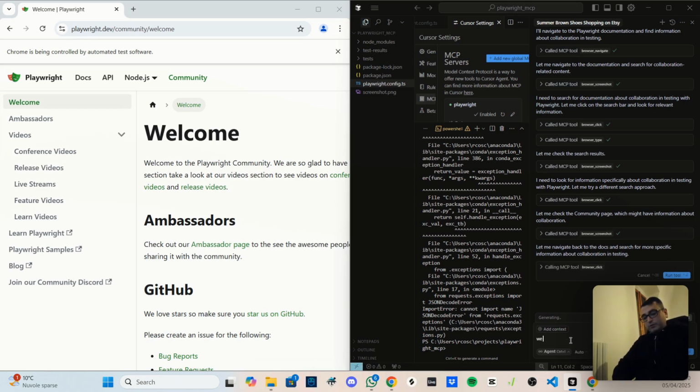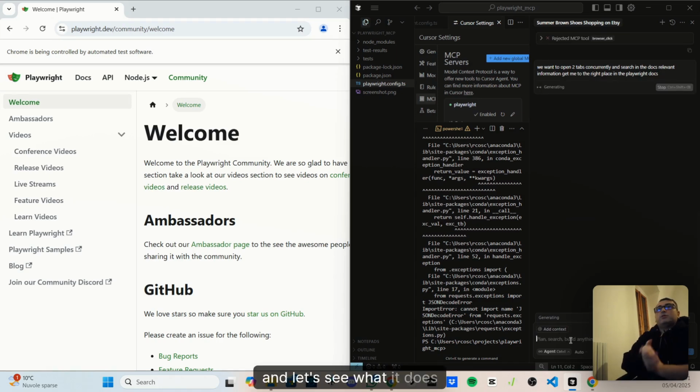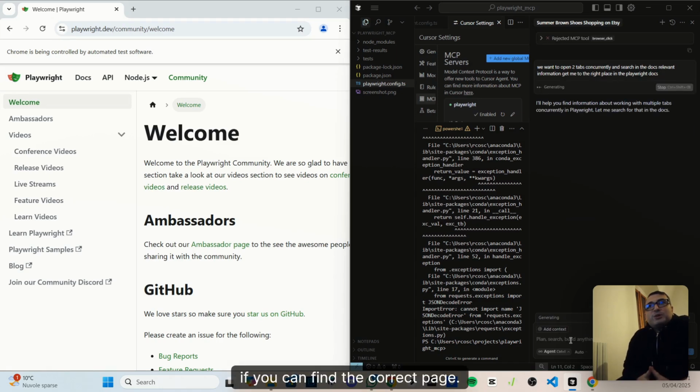Let's say we want to open two tabs concurrently in Playwright and search in the docs relevant information. Get me to the right place in the Playwright docs. And let's see what it does, if we can find the correct page.